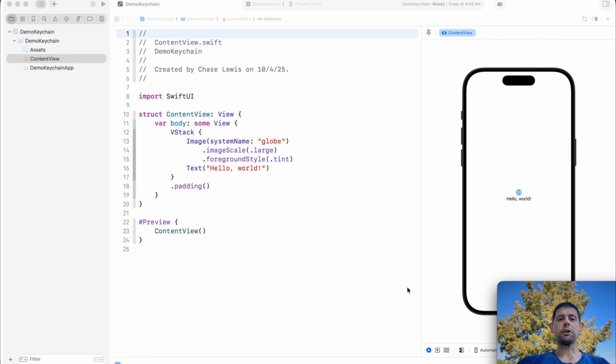Today we're going to go over how to securely store data in your SwiftUI object. If you're ready to get started, then stay tuned. Let's learn together. So here we are in our brand new Xcode project, and the easiest way to store things in the keychain with iOS is to actually use a library for that.